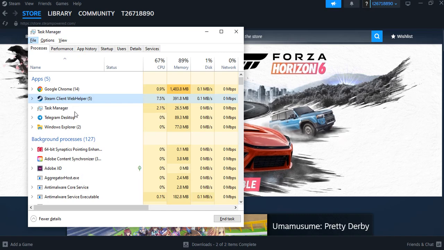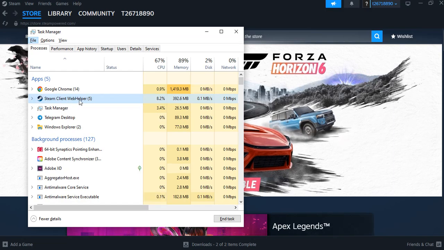In the list of processes, look for the Steam Client Webhelper. It might be running multiple instances, so don't be alarmed if you see it listed more than once. The Webhelper is responsible for some of the web-based features within the Steam app, but if you're experiencing slowdowns or just want to reduce background activities, then disabling it temporarily is a good idea.